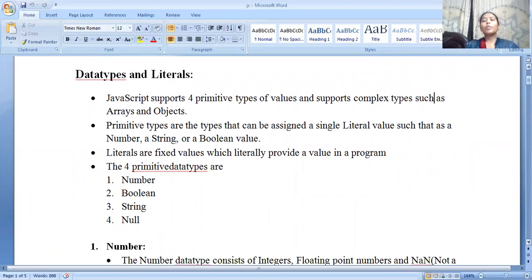JavaScript. Mainly there are four different primitive data types. If you see here, the four primitive data types are number, boolean, string, and null. A number may be an integer or a floating point. It may also be NaN, which is not a number. These are the four different data types.